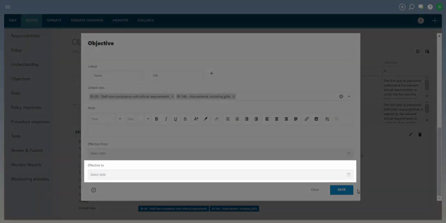The Effective To field is an optional field and should be left blank if the objective will remain in effect for the foreseeable future. When it is decided that an objective will no longer be applicable from a specific date, the date on which the objective will no longer apply to the firm's system of quality management is recorded in this field. The change can then be published to the firm's system of quality management in advance, and the objective itself will be in operation until the effective date is reached.